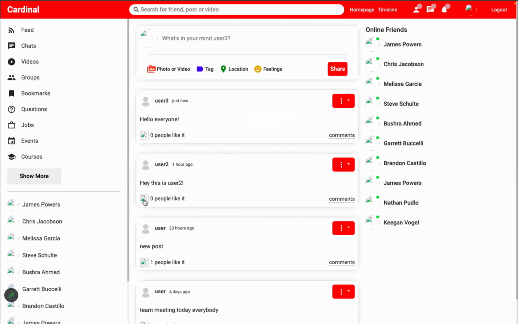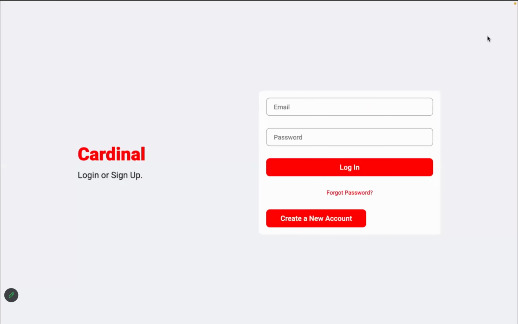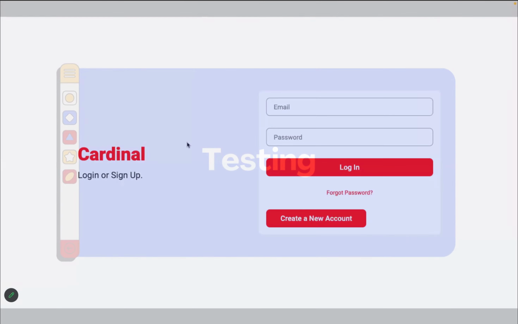You can also interact with other people's posts by liking them or showing comments. At the end of the day, once you're ready to be done with Cardinal Media, you can always log out and it'll be waiting for you right where you found it.